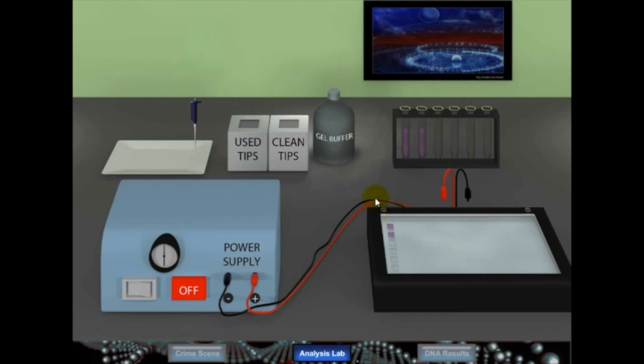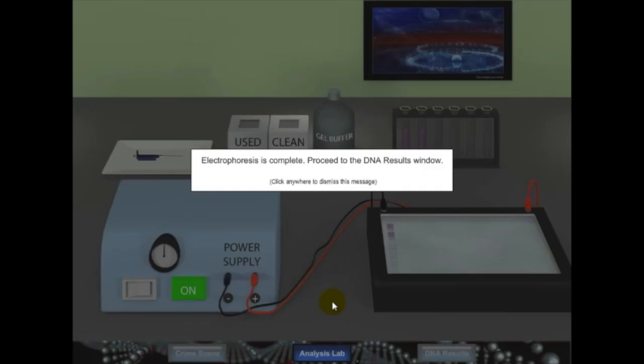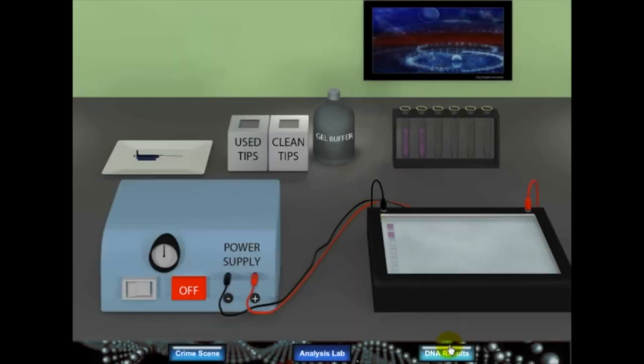The pipette will go over to the used tips box and deposit the used pipette tip in the box and return to the tray. Next, you should correctly connect the black and red wires from the power supply to the gel electrophoresis tray. After connecting the wires, click on the switch on the blue power supply box to provide power to the electrophoresis tray. When the electrophoresis is complete, close the message window and click on the DNA results button.